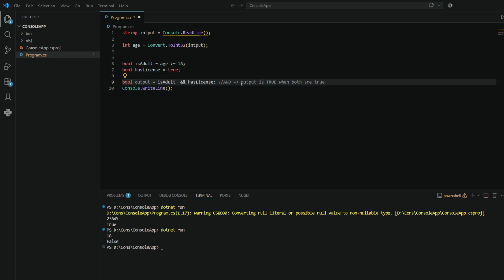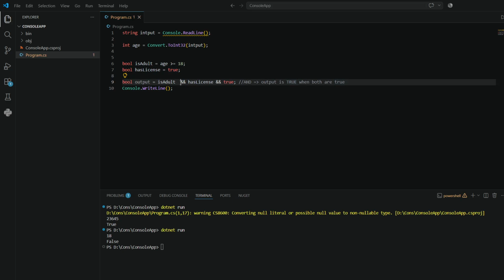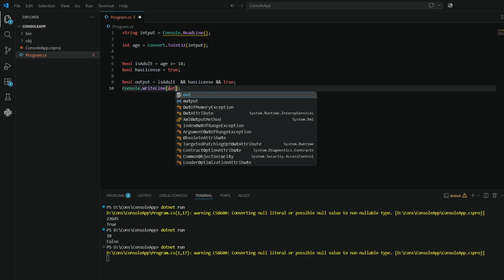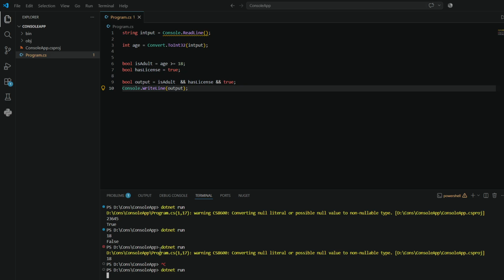There can be other situations also. For example, another boolean, say true. It should be all of them true in order to output true, because it's an AND operation. So let's try the code here, and we're going to enter Console.WriteLine output. We should output it with WriteLine, like that. Okay.